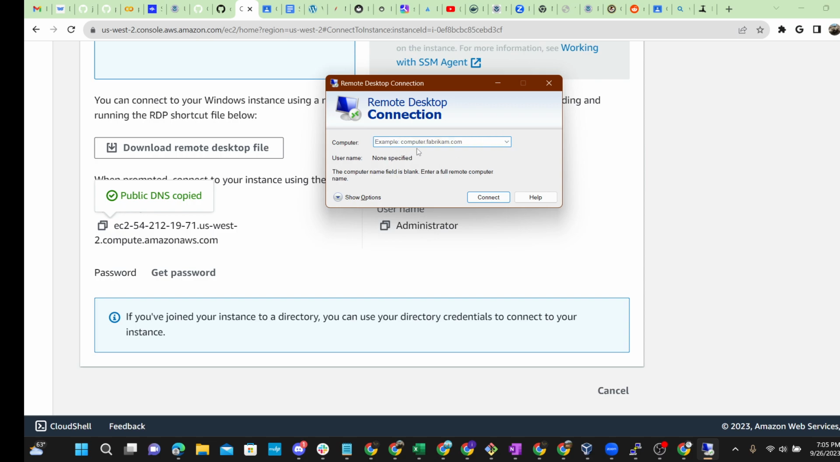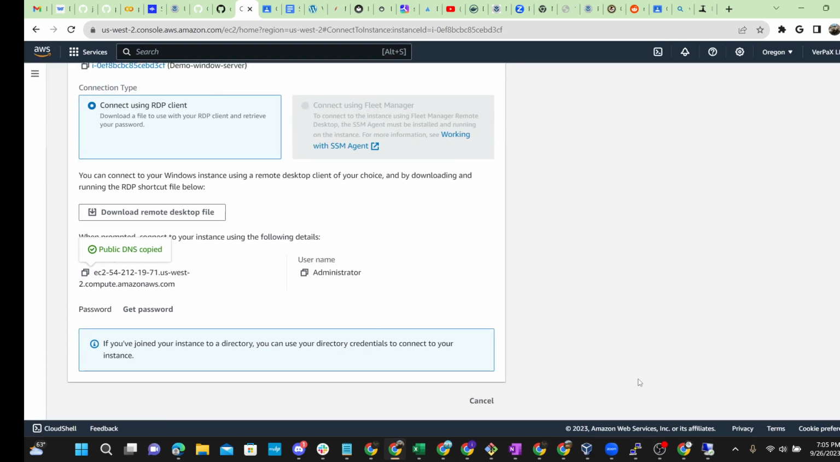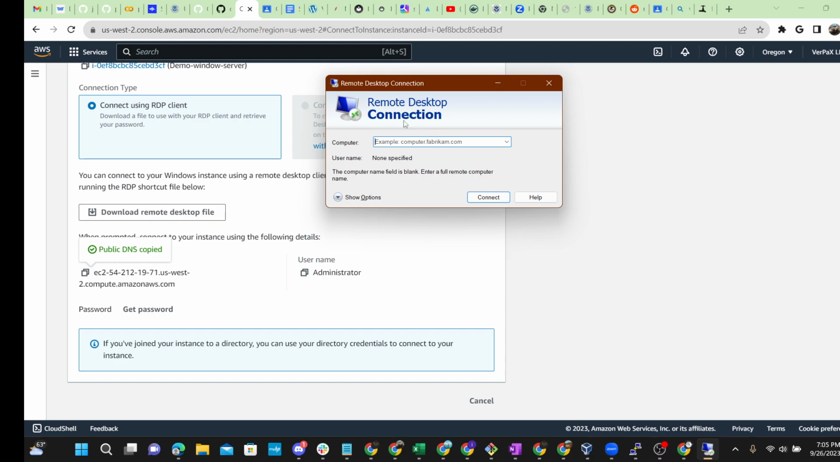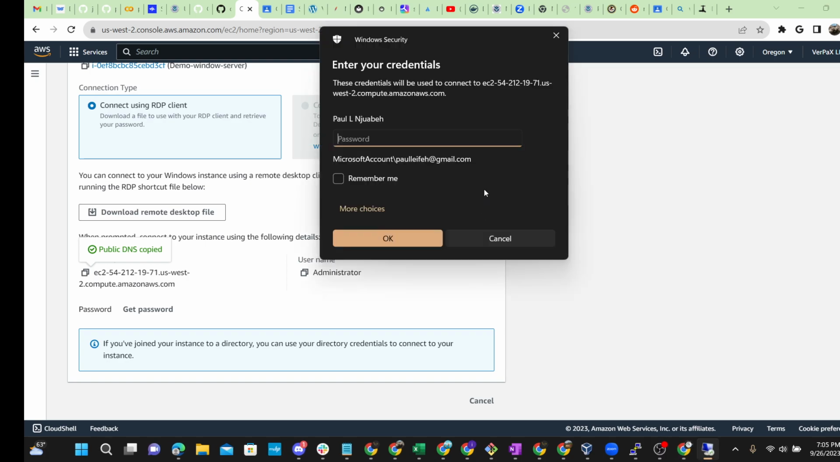So right from here, the first thing from here, okay, this is right here. So this is where I will paste the public DNS that I did copy. I just pasted that and I'll click on connect. So it will take me right here. If you do go ahead and maybe proceed from here, it will not work.